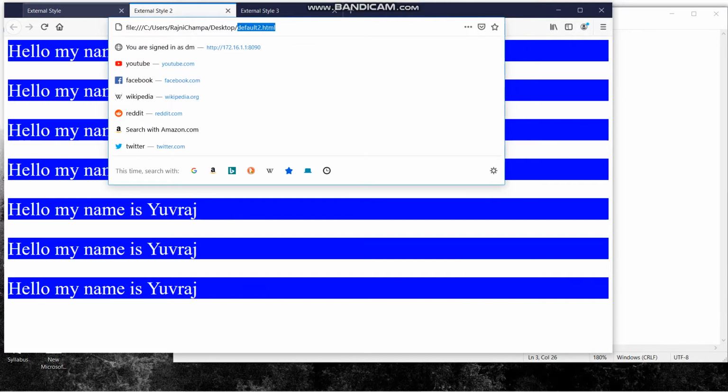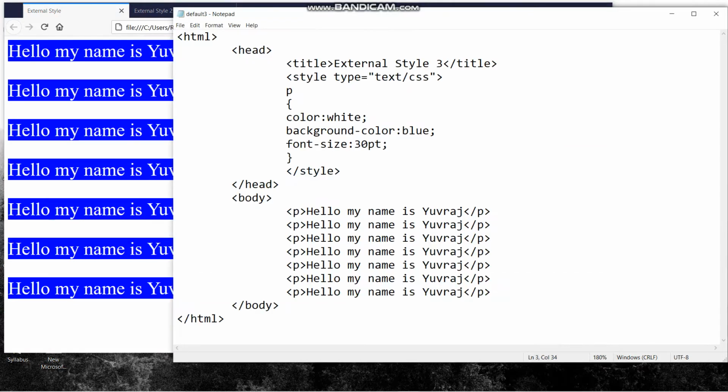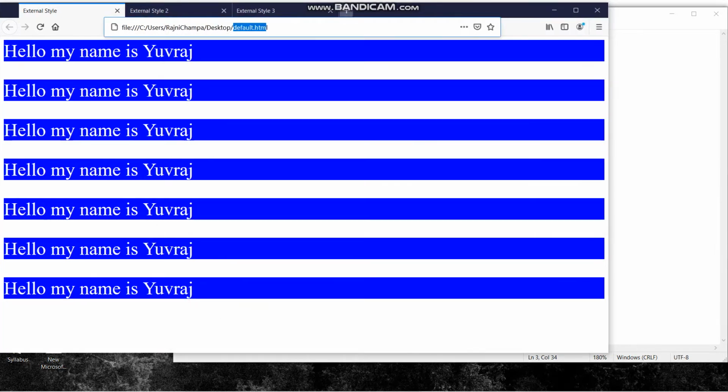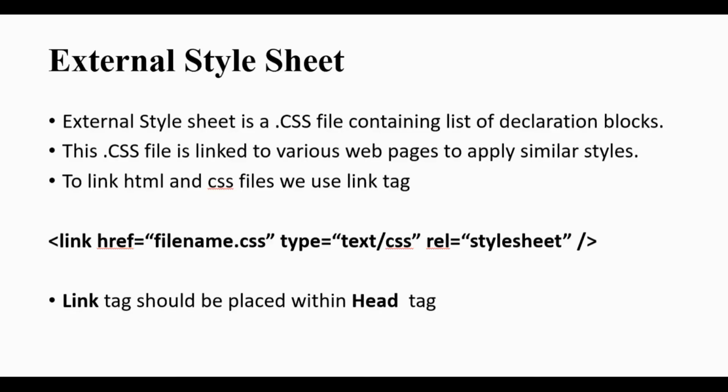Imagine if there are 100 files, I have to do the operation of copying and pasting 100 times. So for saving time and the load of the website, what we have to do is carry out the external style sheet. How we will do it, you can watch and learn. Just see the slide of the external style sheet I have shown you earlier.